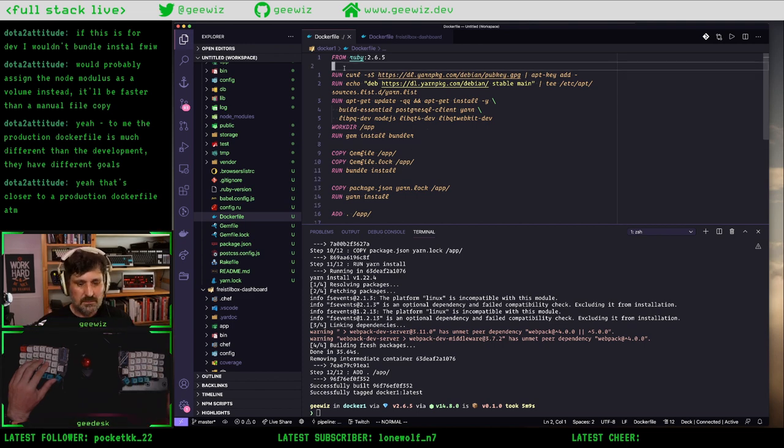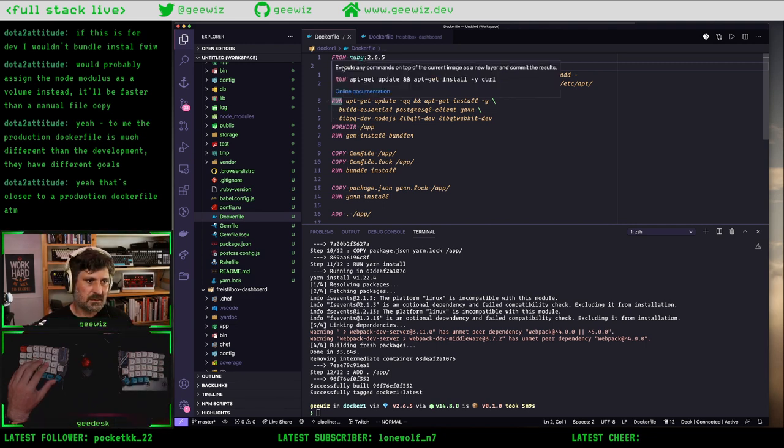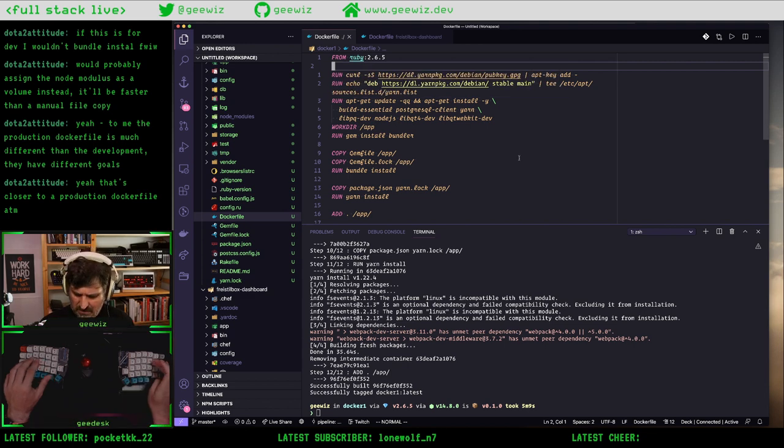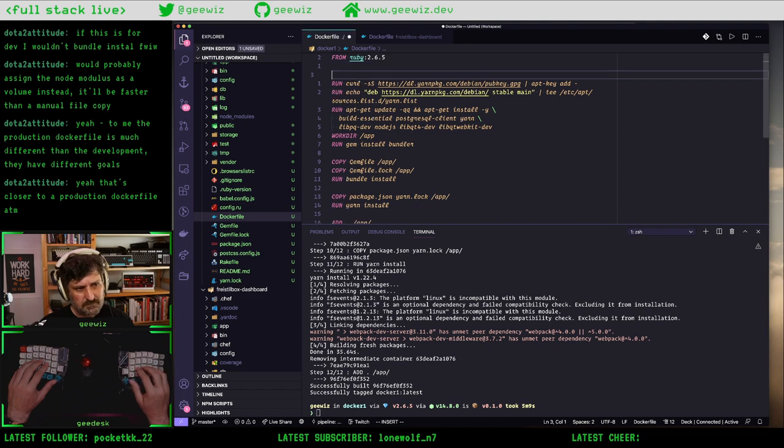So, I guess that's something that I'd like to do quite early in the process, even though it means I'll have to run bundler install again. I'd like to actually define a volume here. Volume... how is this defined actually?